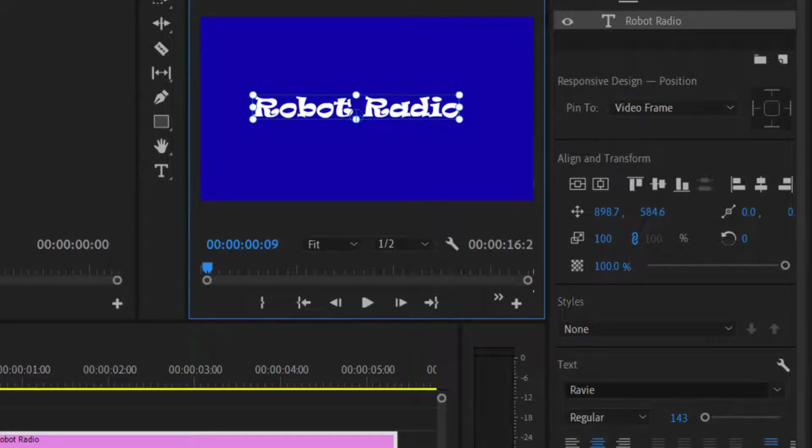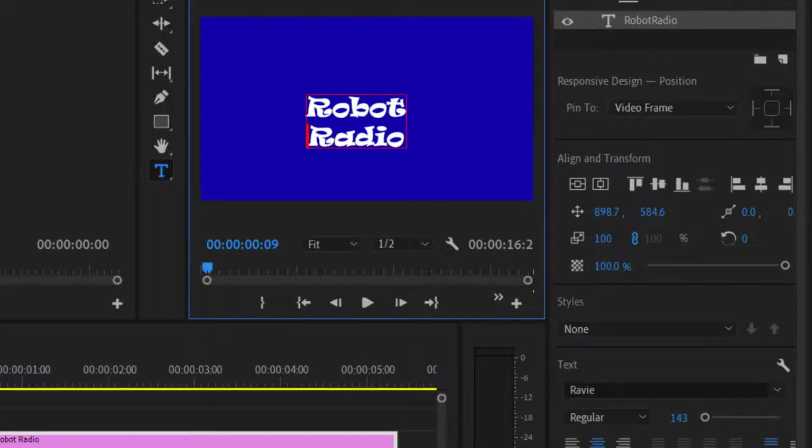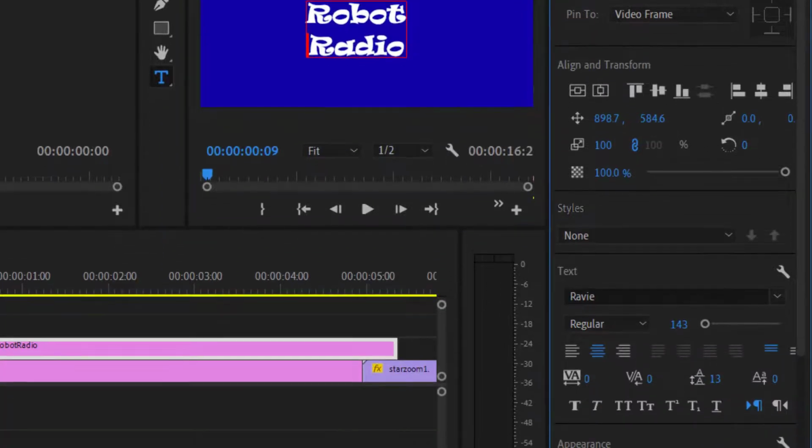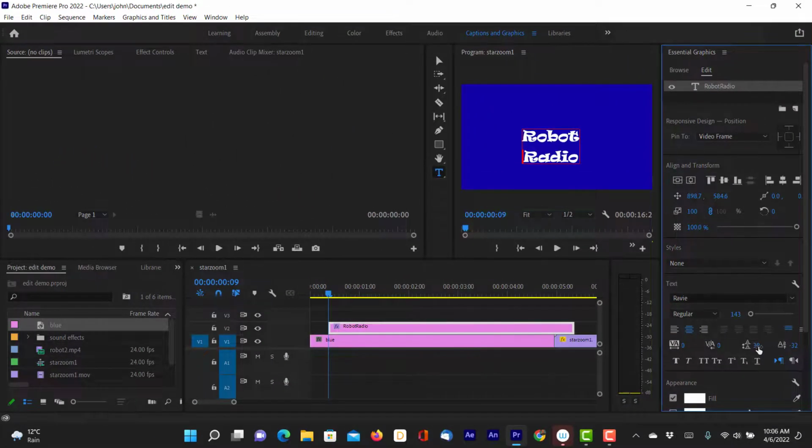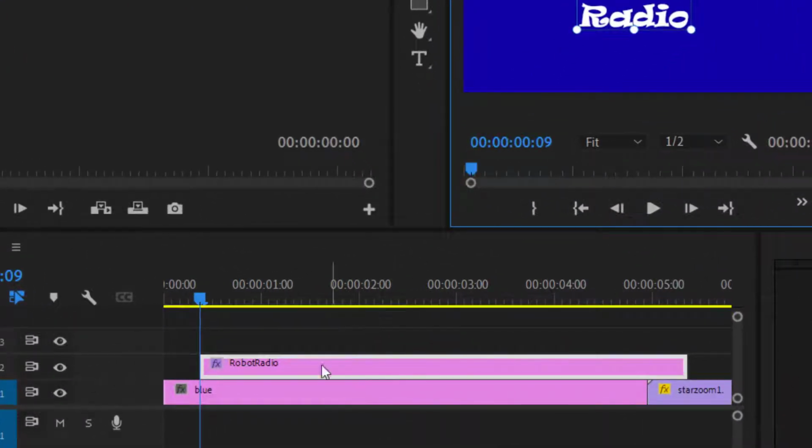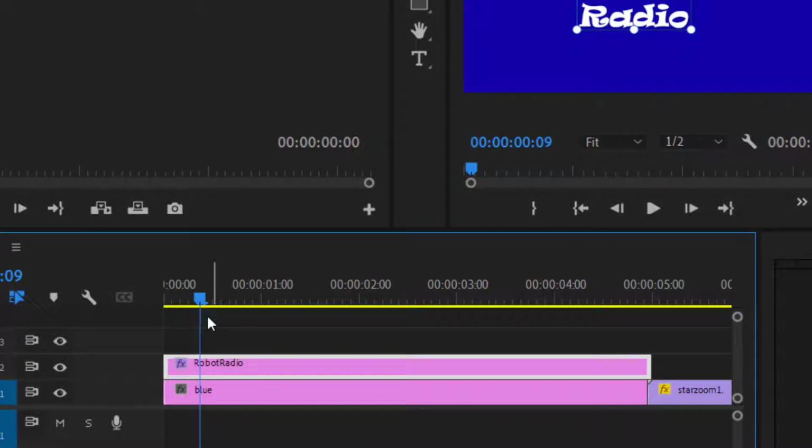And I have other things I can control, especially if I have text on 2 lines. I can do things like control the amount of space between the lines with this control. Things like the space between the actual letters, depending on the font. So other controls I can do here. So I have an opening title. Notice that it puts that text on another track above your matte track of blue. You might have to adjust it a little bit.